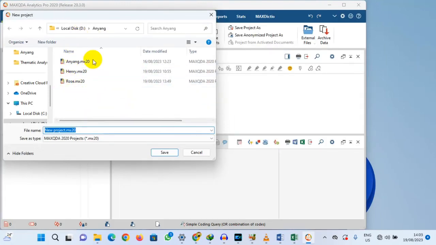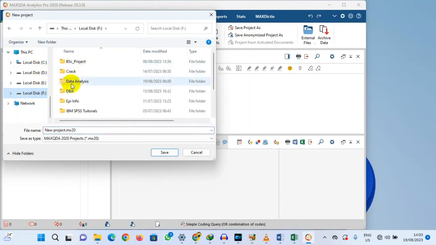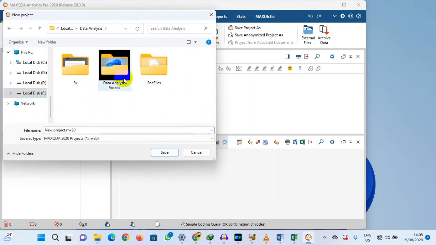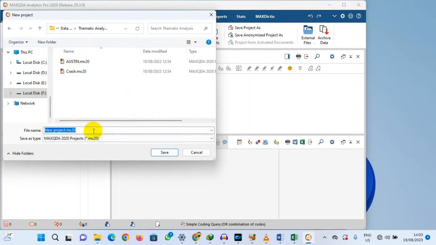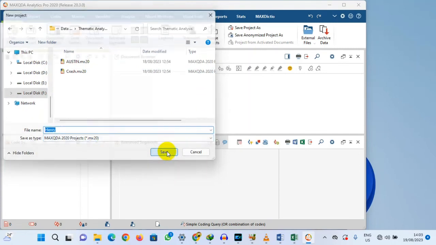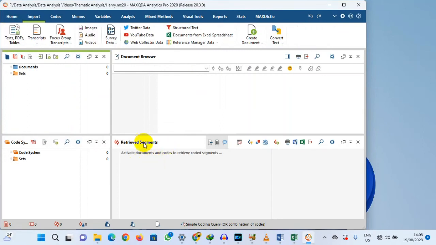So let's create a new project as before. I'm not going to save this project inside here. I'm going to save it where we are having thematic analysis. I'll call this project Henry, just as before. Now, as I said, you can import those documents and begin your coding.